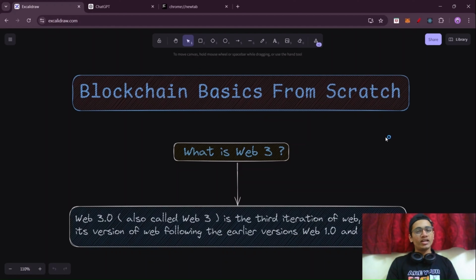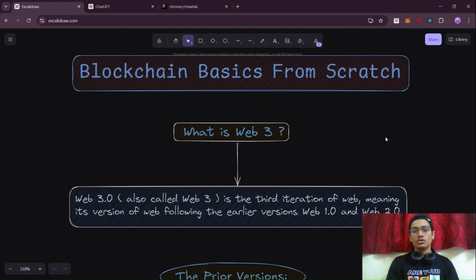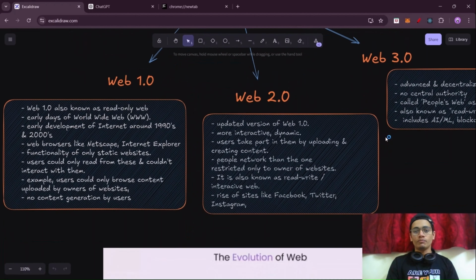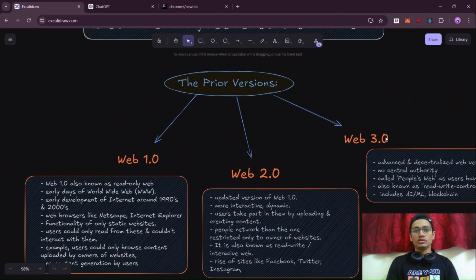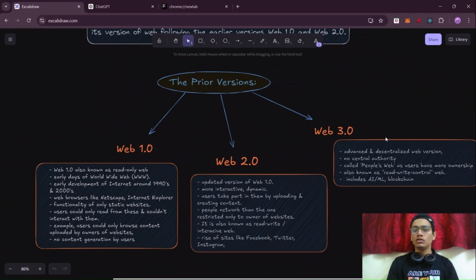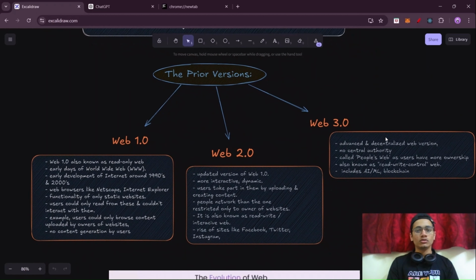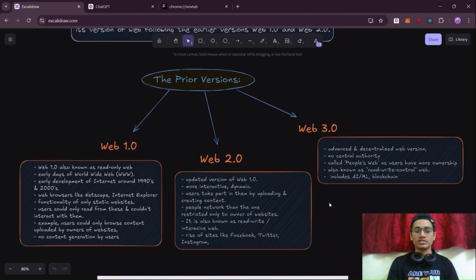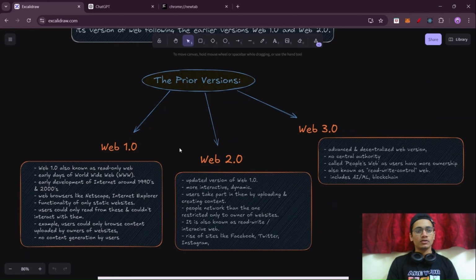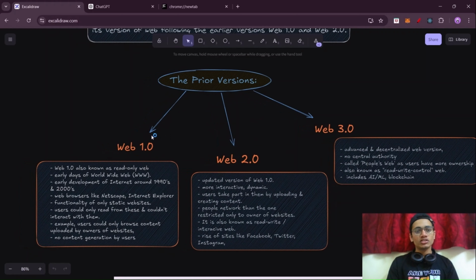But then you might be thinking that there would have been prior versions, right? Like a web 1 version or a web 2 version. You are right. Let's just talk about the prior versions now. This is the whole version history of the web, how it has evolved over time. First of all, let's talk about what web 1 was, and then we'll jump to web 2 and web 3.